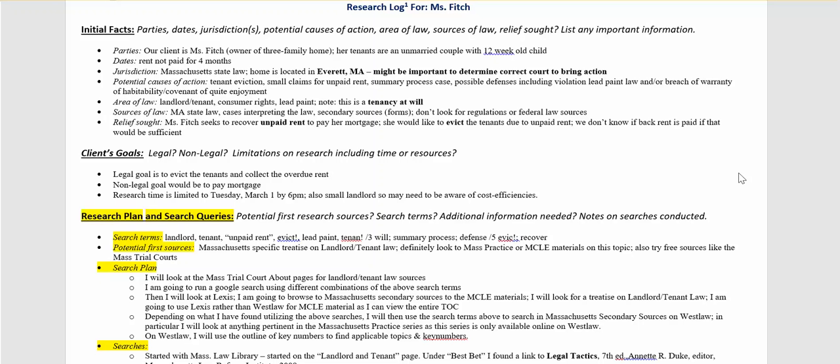The next section I really want to focus on is the research plan and search queries. So I would say a majority of the students are not being detailed enough in this section for us to follow what you're really doing with your research. So this section in particular, I think, is maybe going to be more detailed for the class than what you might end up using in practice, which is fine.